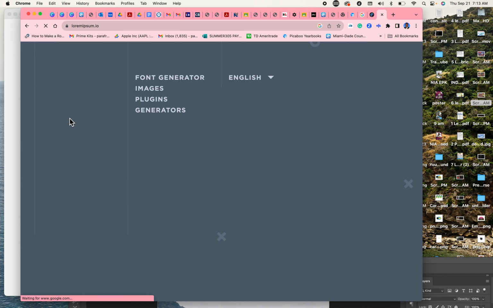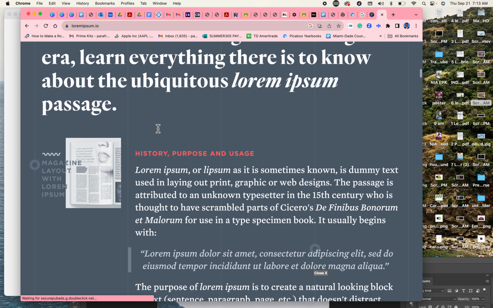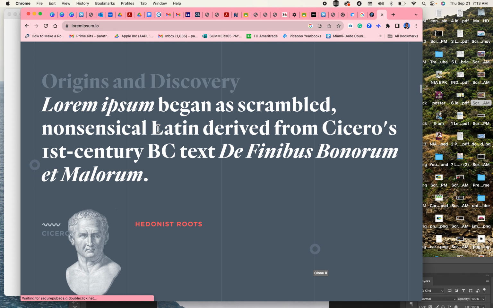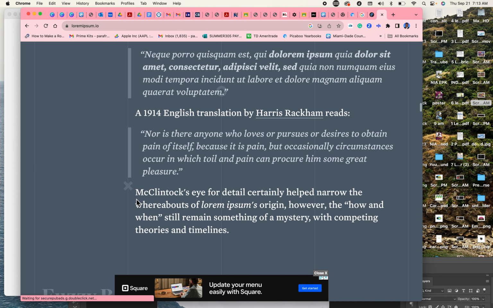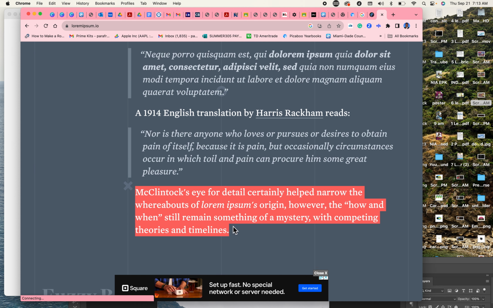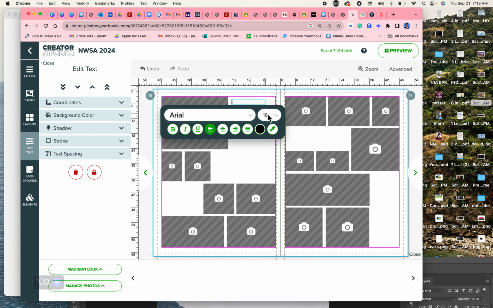Here's the website you're going to use. Gives you all kinds of layouts that you can just grab and pull. So I'm going to scroll down and just get some fake text here, right here. Let's grab this. It's already formatted. Copy, Command C. Come back into the program. I'm going to make sure this is at 12 points. I'm going to paste that in.